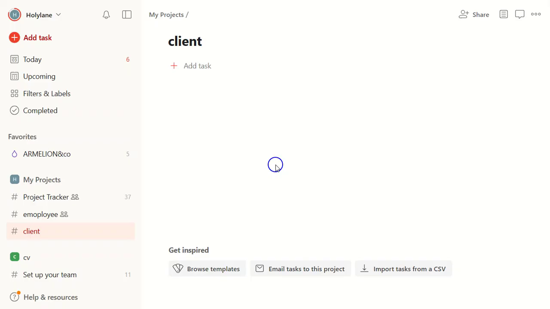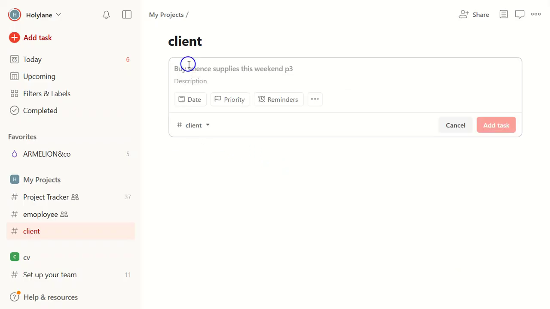Now that we've done that, click on the Add Task button to start adding tasks. For instance, you might add tasks like send welcome email, set up introductory call, etc. This helps us because it breaks down the onboarding process into manageable tasks, ensuring we don't miss any crucial steps.